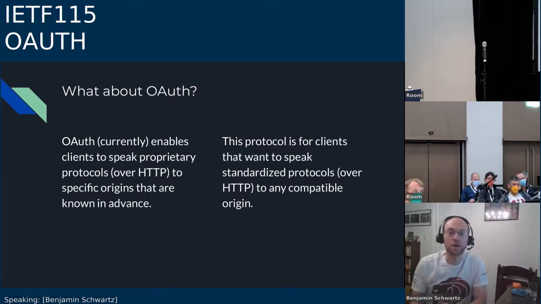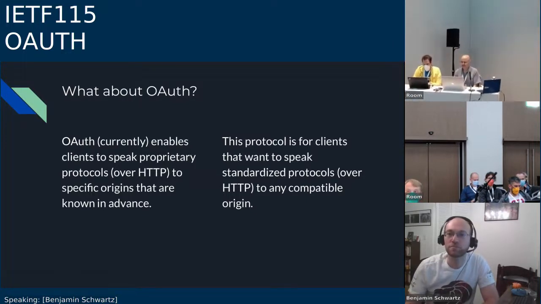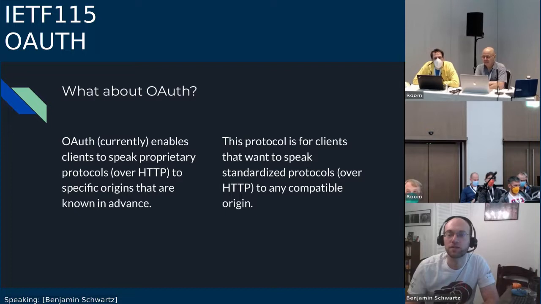So what about OAuth? I'm here because I'm definitely not an expert on OAuth, and I want to get input from this group about how to address this problem and bring these systems into the modern era. But my understanding is that OAuth generally requires the client to know in advance who it's going to be talking to. And this is really about clients that want to be able to essentially access any HTTP resource on any domain, subject to potentially an authentication prompt, with the only requirement being that the client and this origin both implement a defined standard. Next slide.